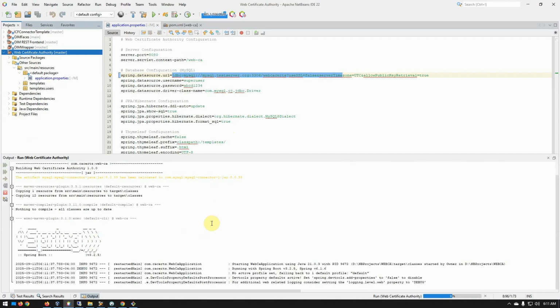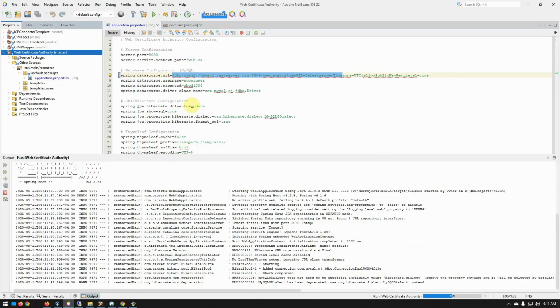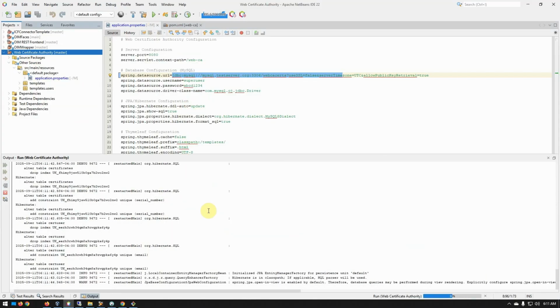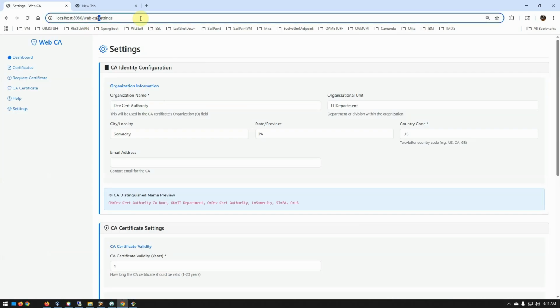Okay, when it first starts, it'll create all the tables. If you want, you can disable that, turn it to none, once you get everything going. As soon as it comes up, it'll create the first user and give you a password. So we can go check it out over here.